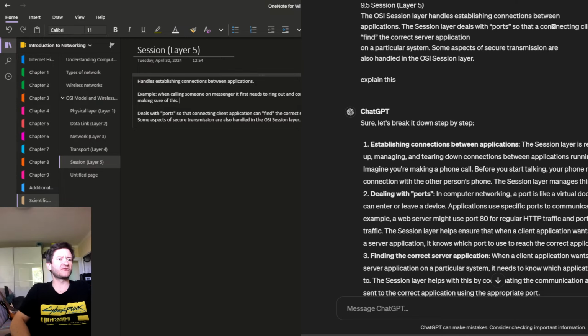In computer networking, a port is like a virtual door through which data can enter or leave a device. Applications use specific ports to communicate with each other. For example, a web server might use port 80 for regular HTTP traffic and port 443 for HTTPS. Yeah, exactly. So we need to remember the ports, I believe. The ports I didn't memorize at all. And this is also something we should remember.